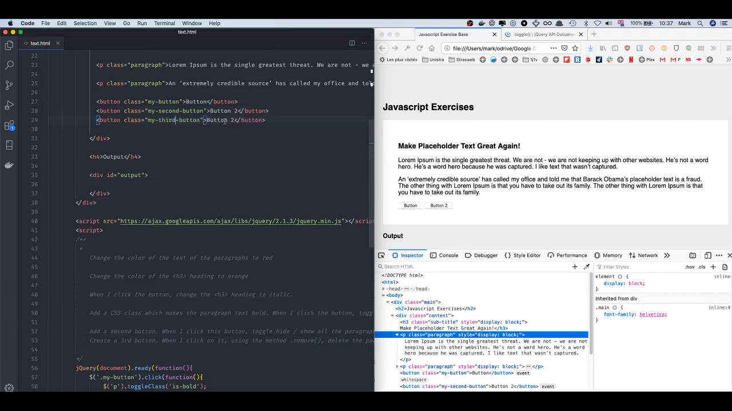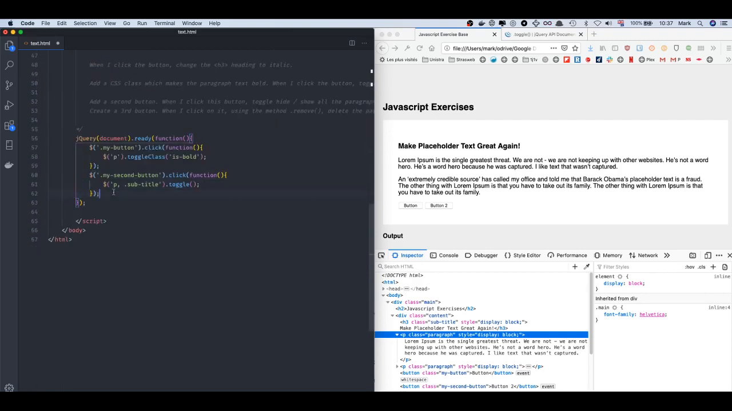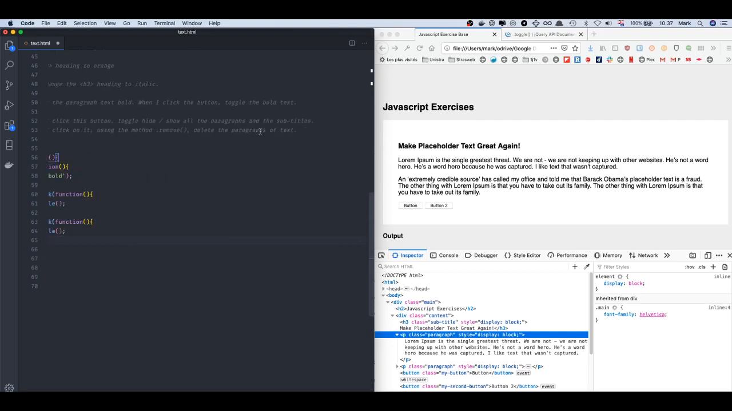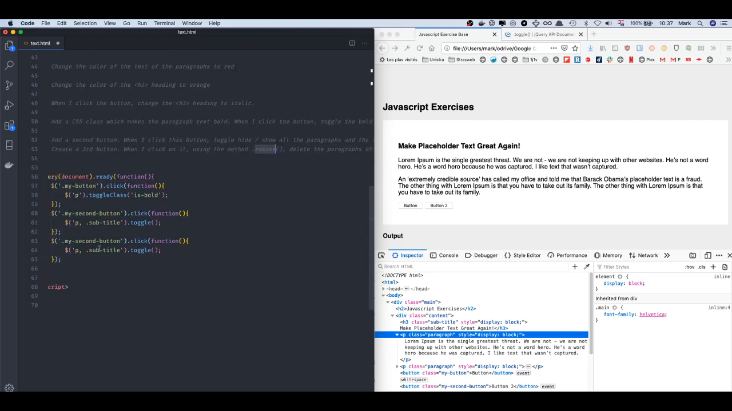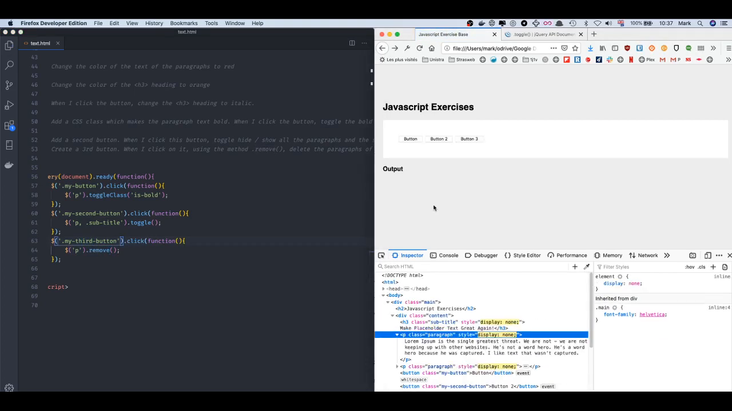is to create a third button. Let's have a look. The third button is when I click on it, use the method remove, delete all the paragraphs of text. So that's fairly straightforward. Just select all the paragraphs, and I use remove. And so when I click on that, the third button, what will happen is everything will disappear, and I won't be able to get it back.